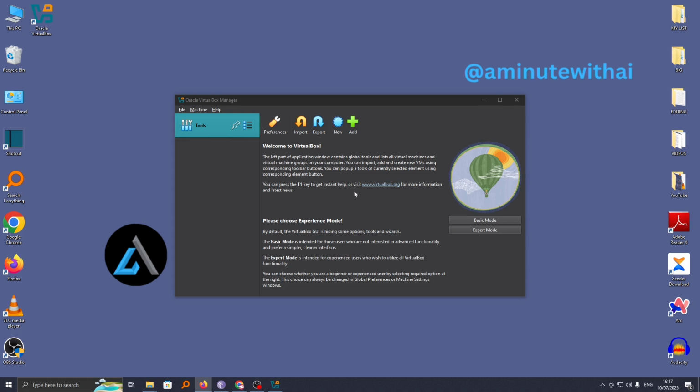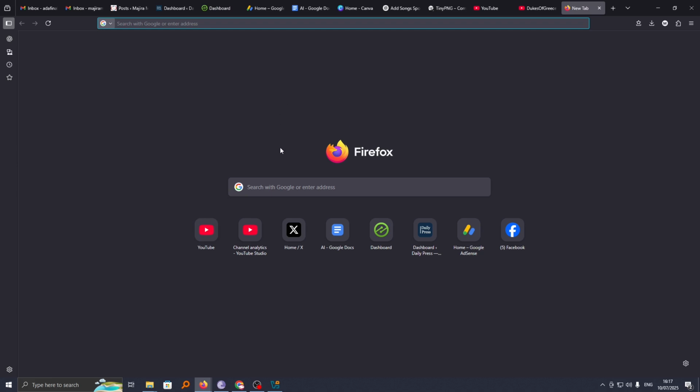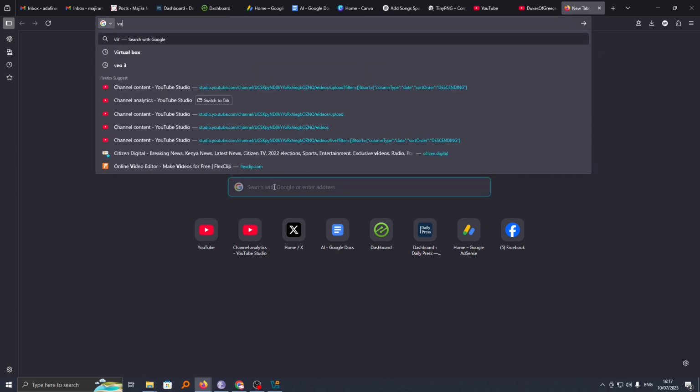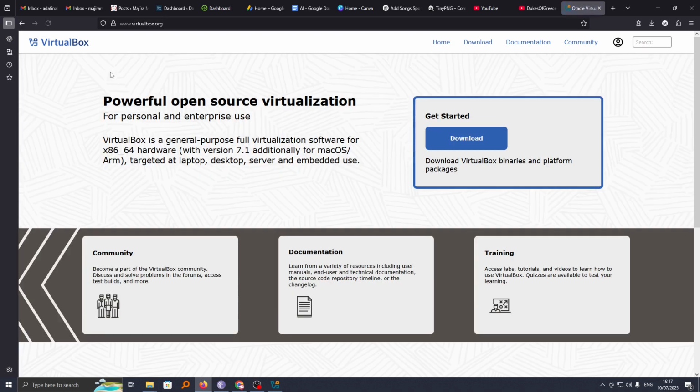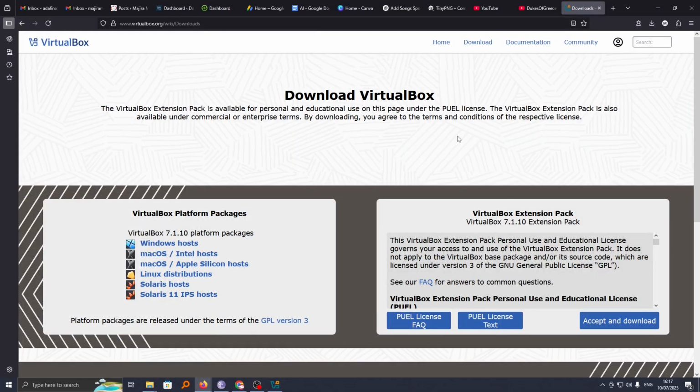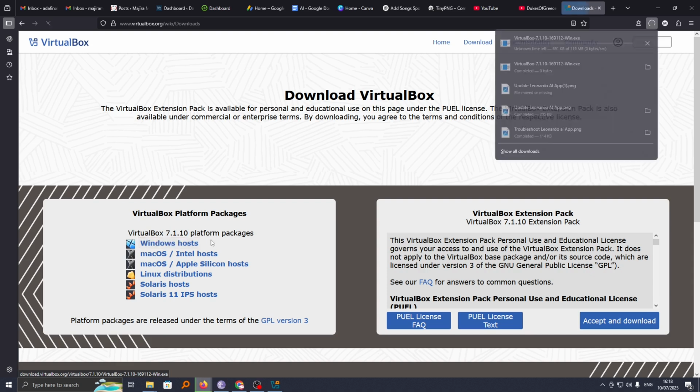So the first thing you need to do is to go ahead and download VirtualBox, and to do so, you will need to open any browser and then just search for VirtualBox, and here it is, and it will take you to this website. And we have VirtualBox here. So to download, just click on download here and then choose your platform, that is the current operating system you are using. For my case, I'm on Windows. Just click on it and it will proceed and download VirtualBox.